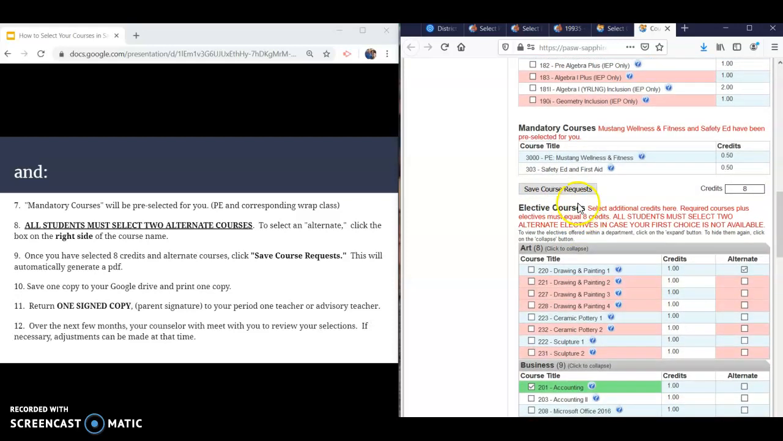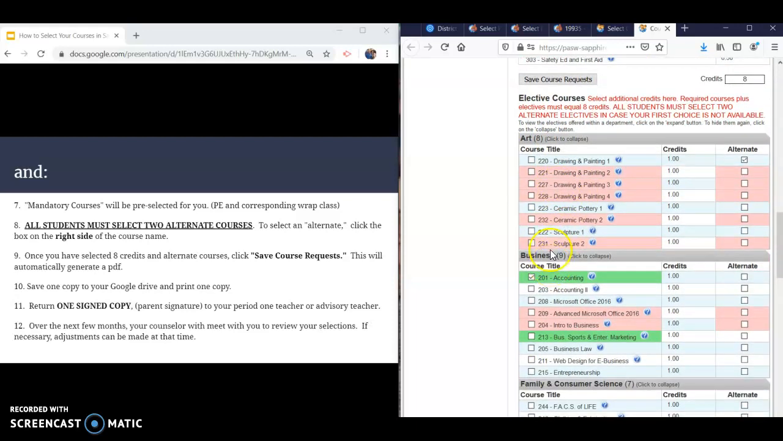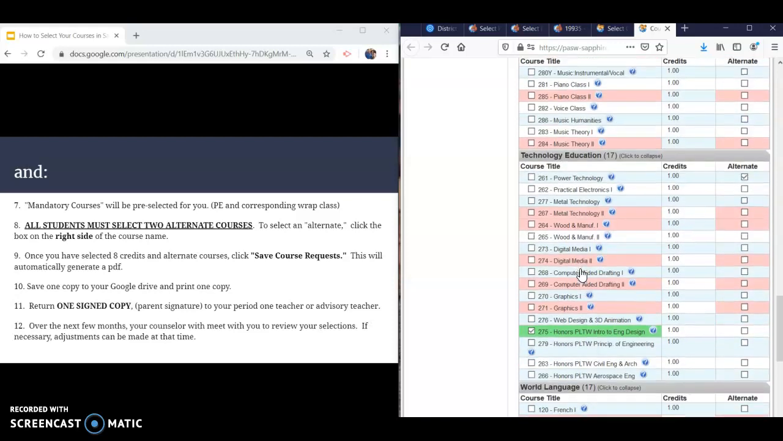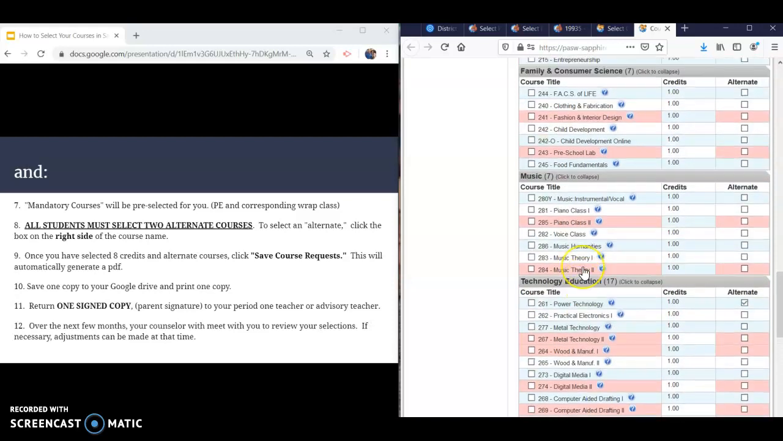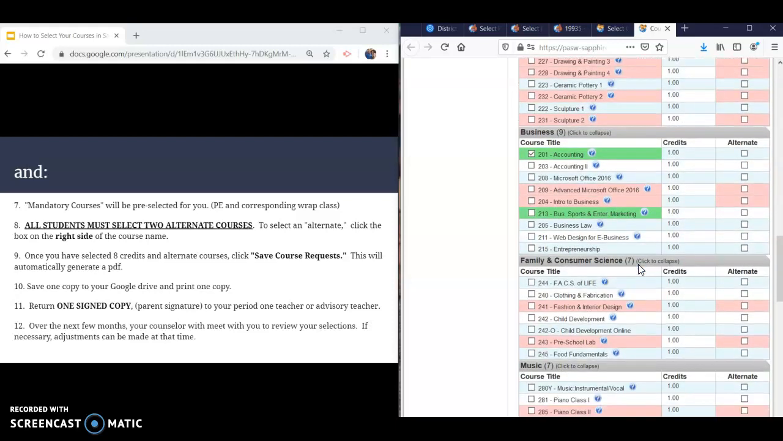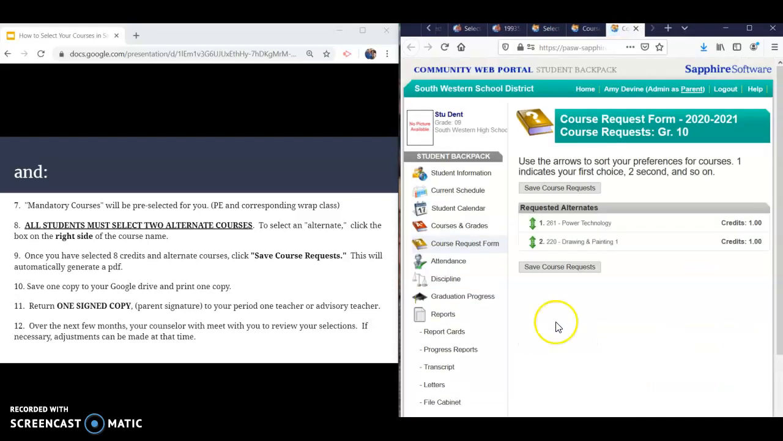Also, please note, the elective courses are down below in the form of the art department, business department, family consumer science, music, tech ed, and world language. Once you have selected 8 credits and alternate courses, you want to click Save Course Requests. So in this case, the student has 8 credits. The student has also selected 2 alternate courses, Power Tech and Drawing and Painting 1.